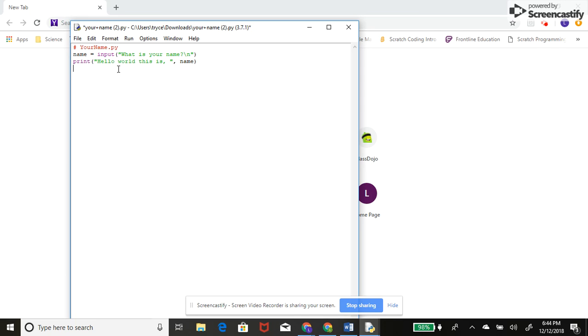So in this case, I've also asked for the user to input information. So in order to do that, I'm going to type in input. You see that it's in a different color. And in quotes, I'm going to ask, what is your name? And then for the output, I'm going to tell the computer to print hello world, this is, and then I'm going to tell it to print the variable name. So whatever is typed in will be responded.